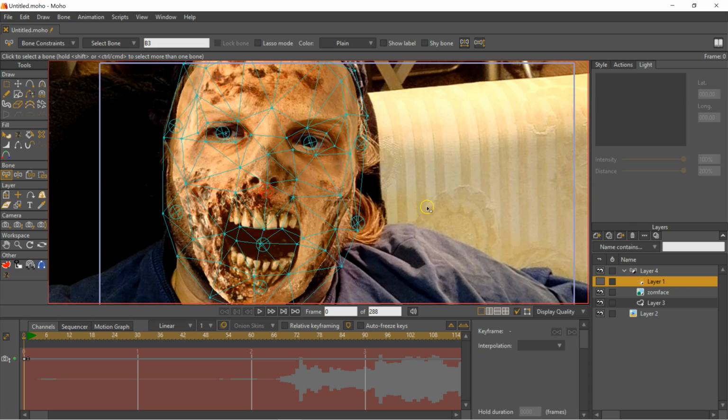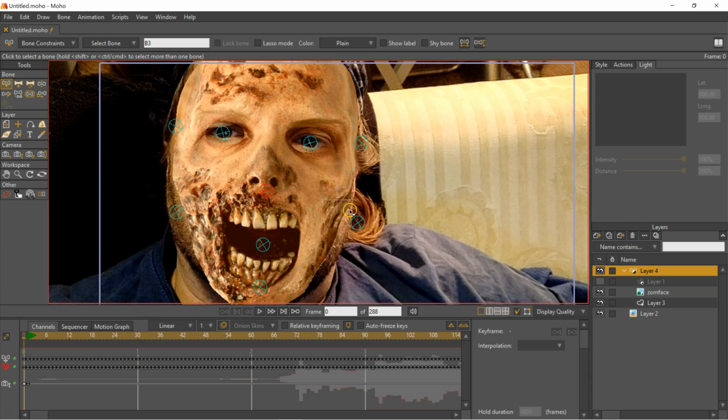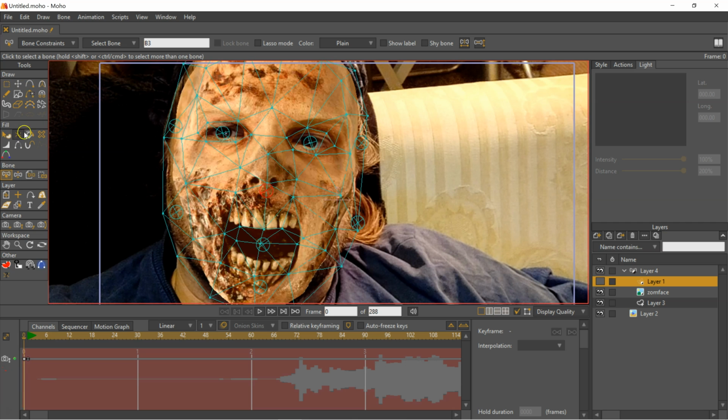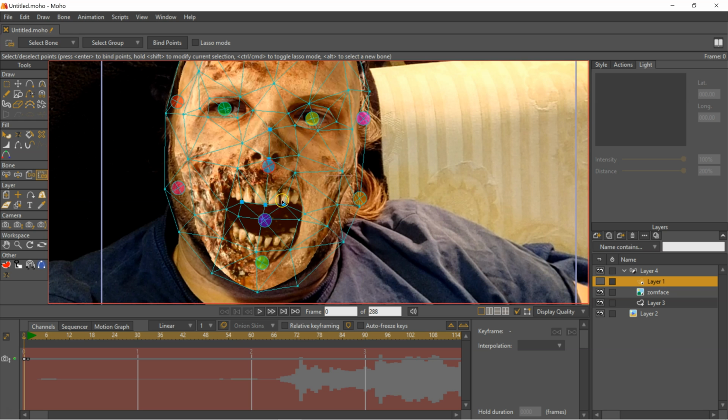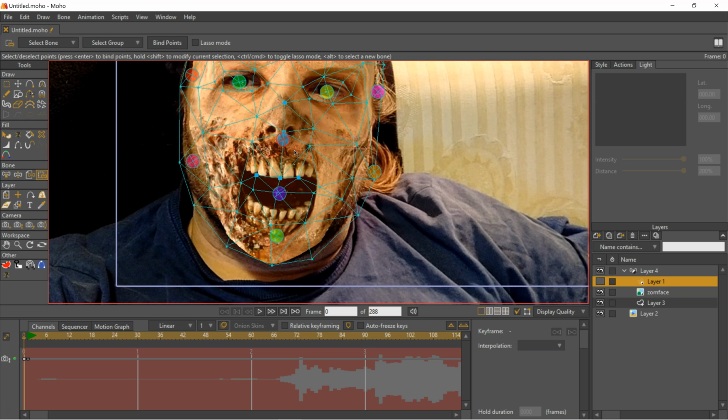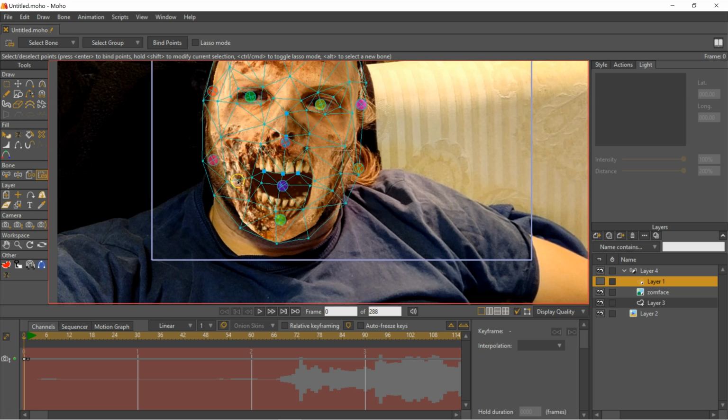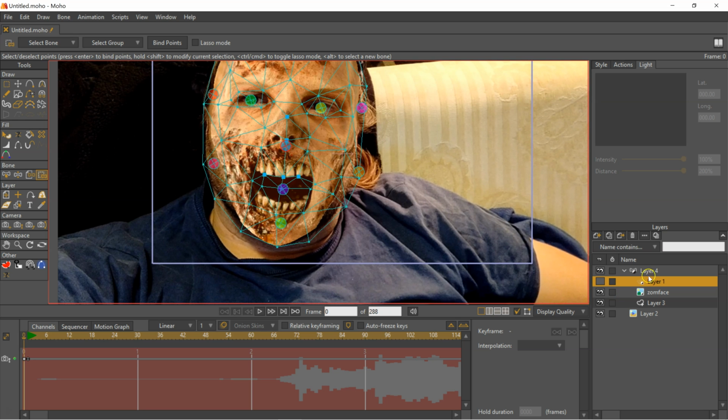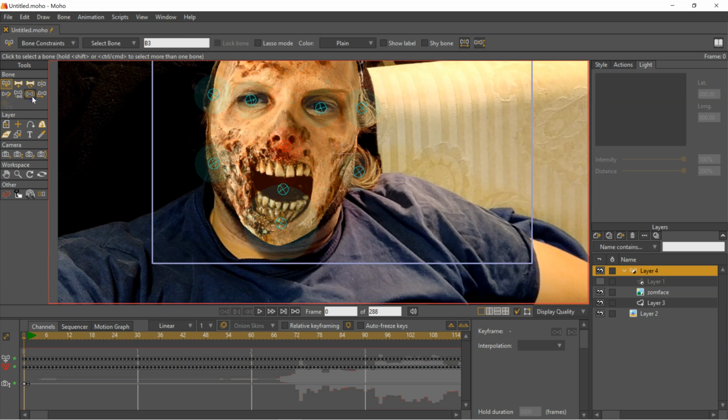I tracked each one, and then I drew a mesh, and then I attached some of those bones. Well, I attached these points to this bone here on the nose to make sure the center of his face tracked, but the rest of the bones I just stuck with regular bone strength.